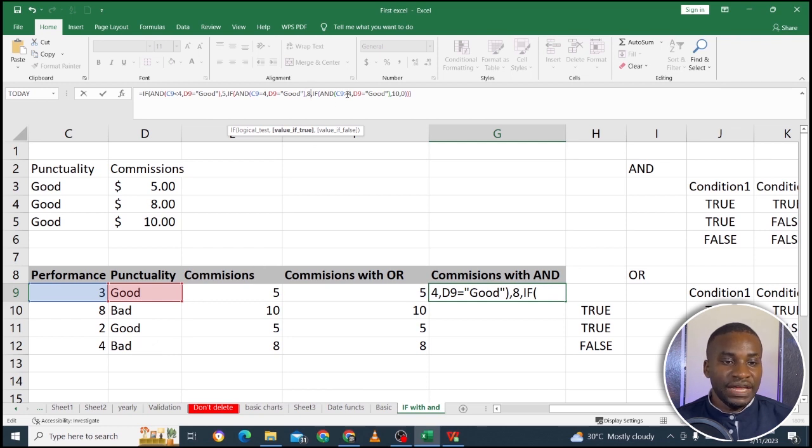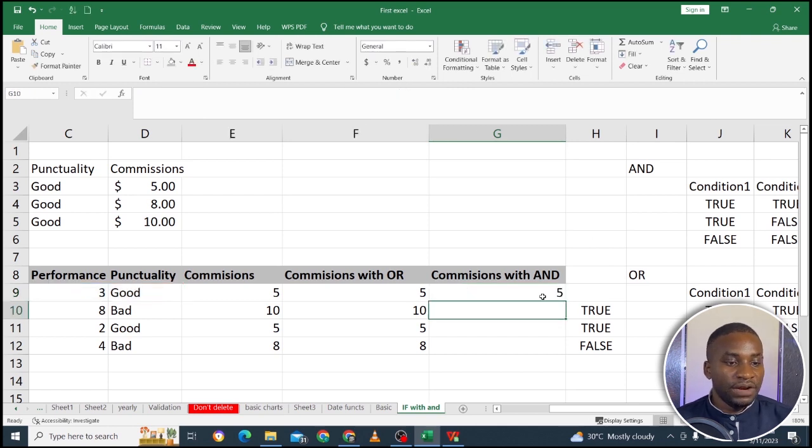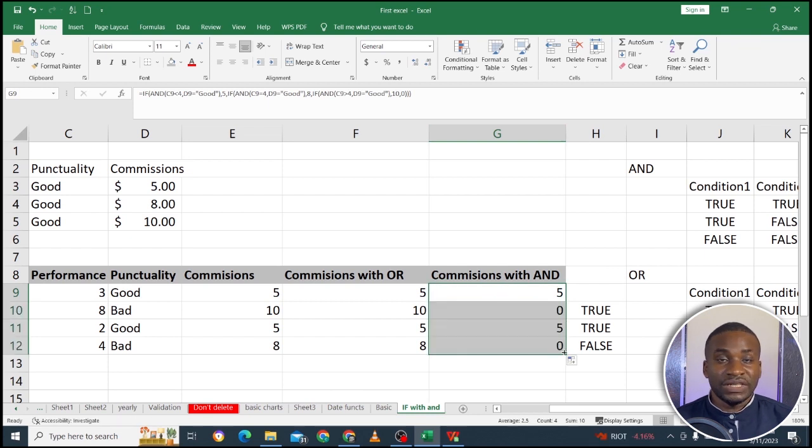And then here, if this C9 is greater than 4, like in this case, which is greater than 4, and good, but in this case the person is bad, the punctuality is bad, we expect a 0 here as well. Otherwise they would give a 10, and then yes, like we saw 0. So let's press enter here, and then we pull this down. Yeah, so just like we expected, we get the exact values.